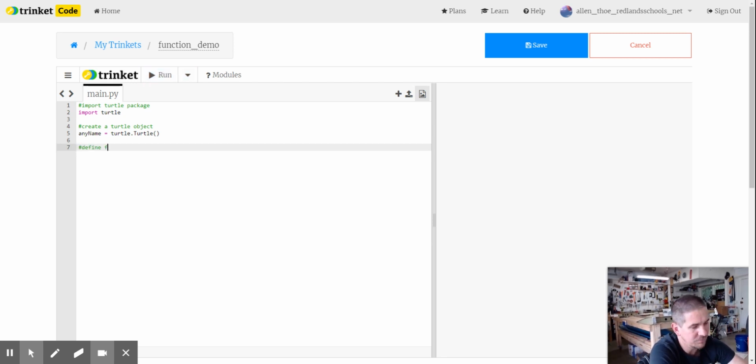So let's go ahead and define a function. The way you define a function in Python is you write the word def. We used JavaScript before where we wrote the word function, but here you just write def. This tells the computer you are defining a function. And then you pick a name. So let's pick a name like draw square.